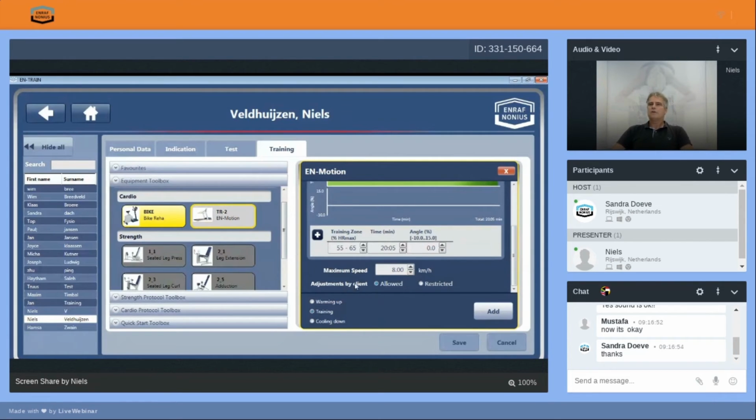You can also allow or restrict adjustment by the client. So sometimes it happens that the patient thinks they can do more than they really can. And when you say allowed, then they can increase the speed, in this case, whatever they want. But if you want them to strictly follow the protocol, you can click this one, restricted. That means it doesn't matter what button they push on the end motion in this case, there will be no change in speed or angle or whatever.